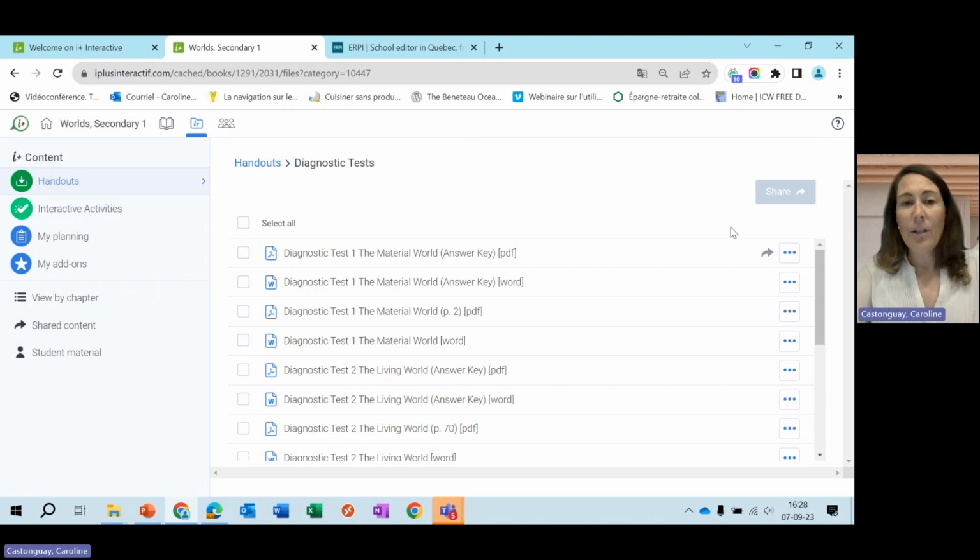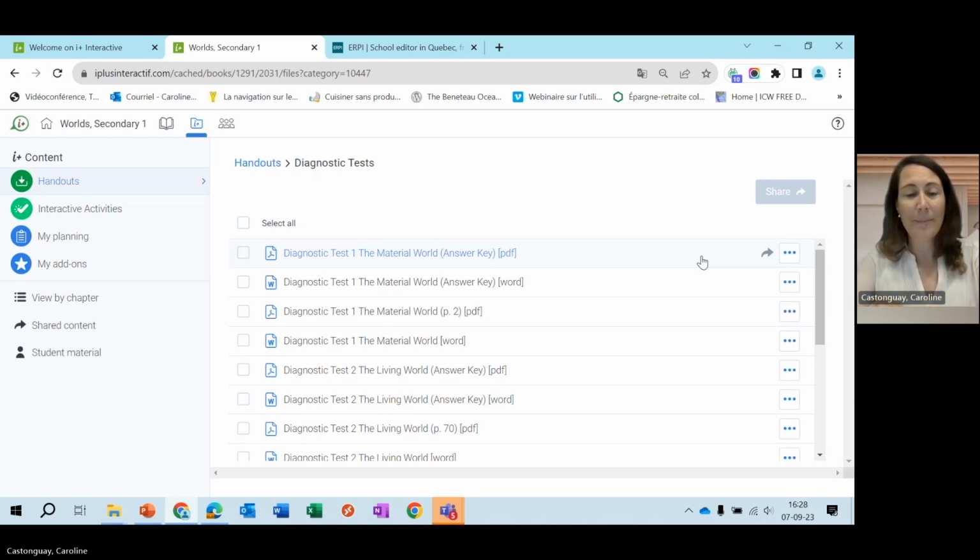Do we have any questions, Sophie, in regards to how to share or assign an activity or a document to a group or one specific student? No, that was quite clear. Thank you, Carolyn. Okay, good.